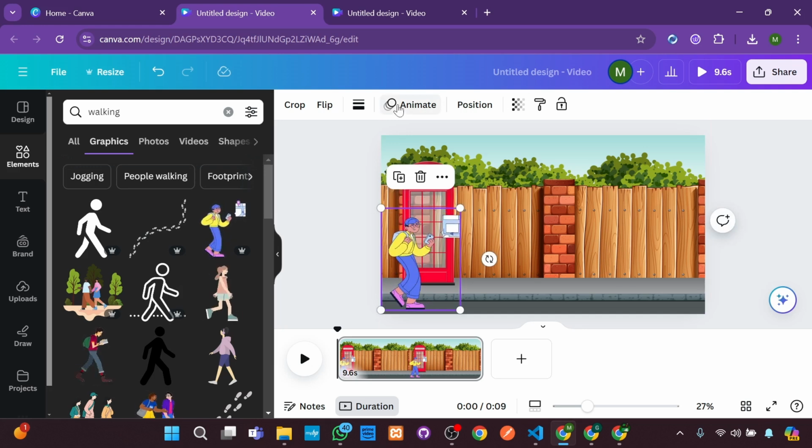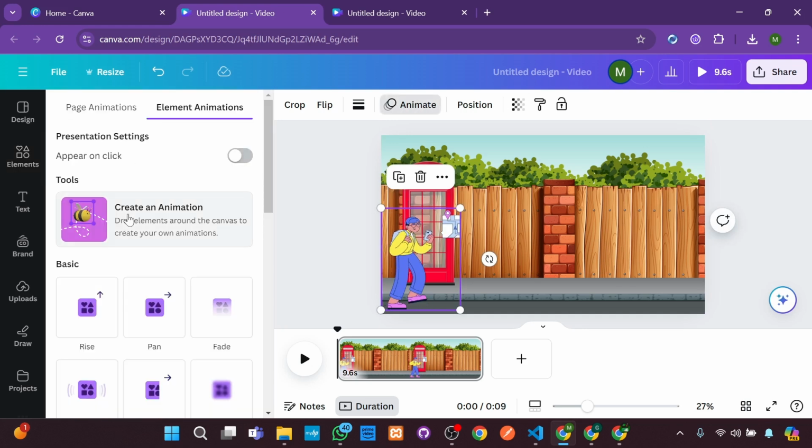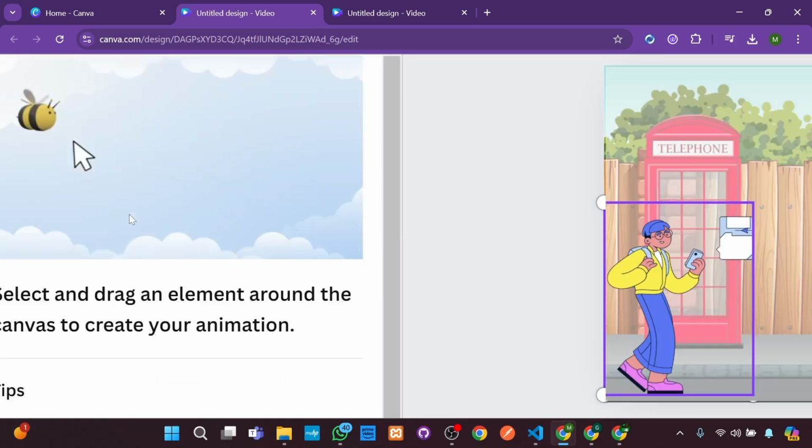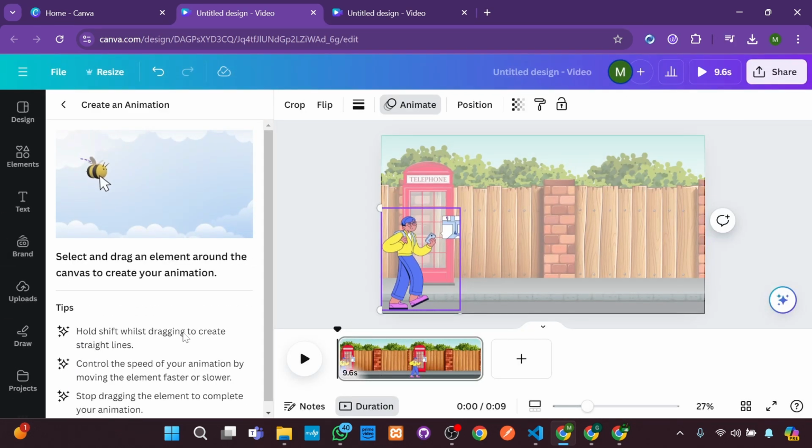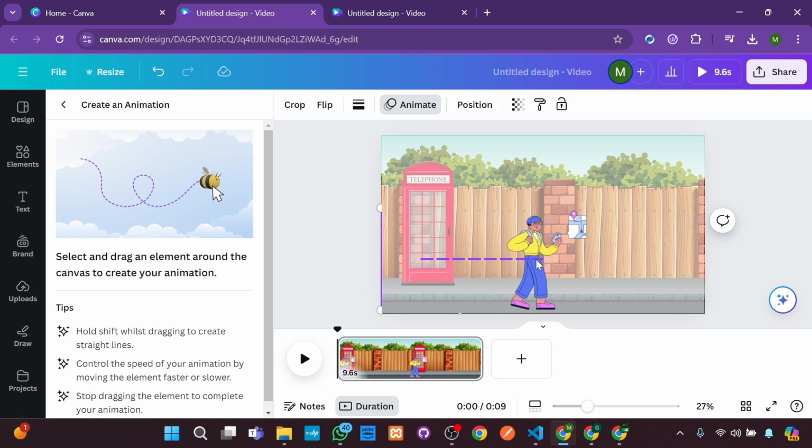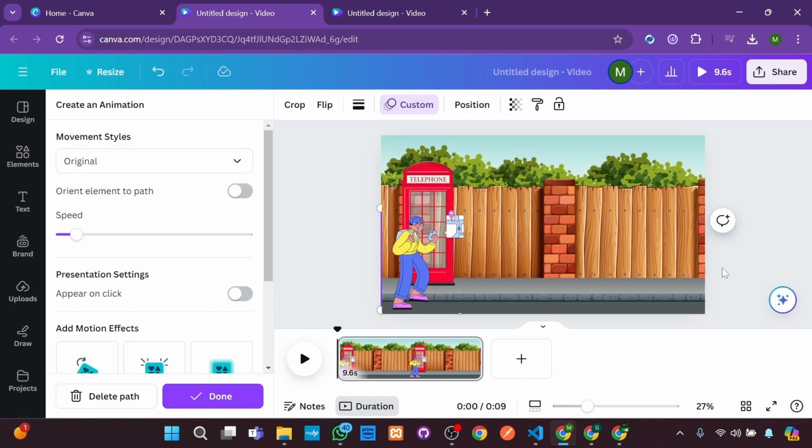So click on animate. So now that we're here, click on create animation. Great. So hold shift while dragging to create a straight line. I'm holding down shift, left clicking, and then I'm using one of my fingers to drag a straight line. Remember, keep it smooth. Straight line across the screen. I think this is perfect. So yeah, let's stop here.